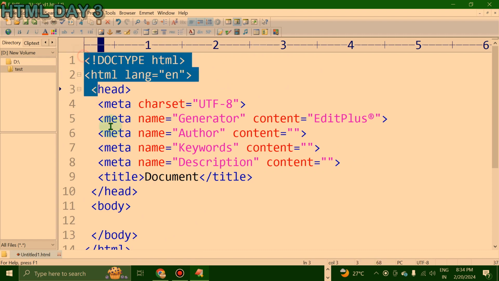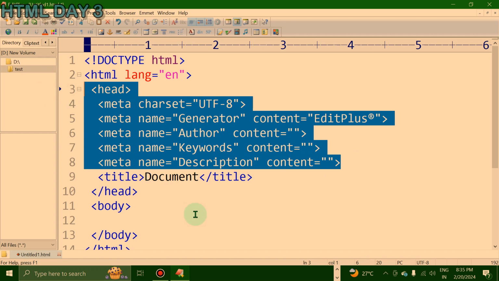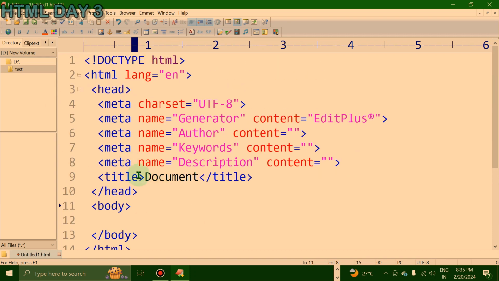If anyone is watching my video for the first time, in day 1 and day 2 I showed you the importance of creating structured HTML and how to create the structure, the importance of metadata, header, body, and title, and what the advantage of the title is. I have explained these in my day 1 and day 2 videos, and how to manage text. So please watch those videos first, and you can watch this video after those.